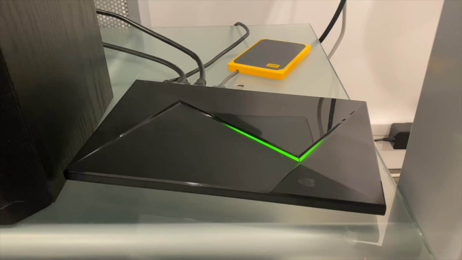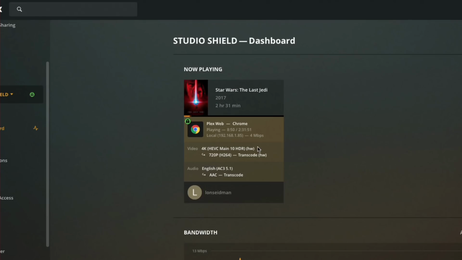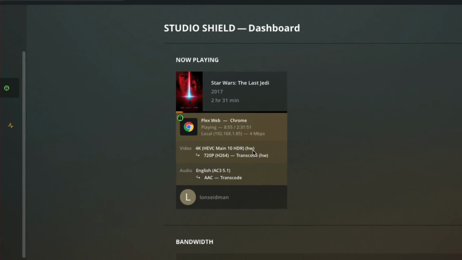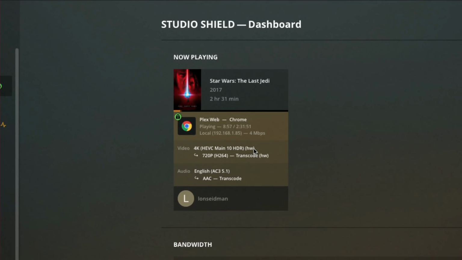So now let's move on to the Nvidia Shield, because the Shield is unique. It's not powered by an Intel chip, but it's optimized for hardware transcoding. Let's see if it can tackle that same file. So here we are on the Shield, and as you can see here, we are decoding the video in hardware. So the Shield's processor supports hardware decoding of 10-bit HEVC, and we are transcoding in hardware to H.264. So it's running just as well as it was on the Synology device.